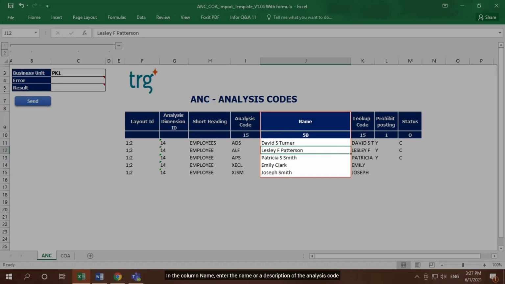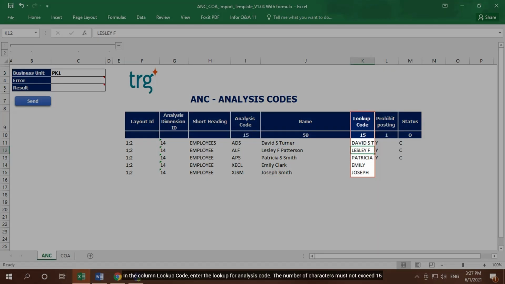In the column Name, enter the name or a description of the analysis code. This name is displayed on reports and during entry. The number of characters must not exceed 50. In the column Lookup Code, enter the lookup for the analysis code. The number of characters must not exceed 15.